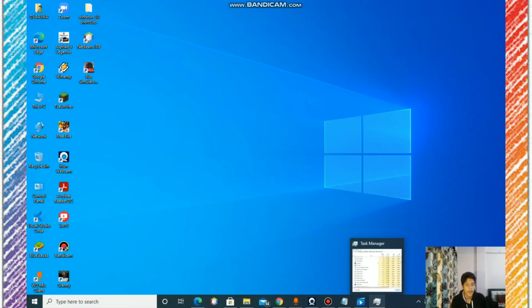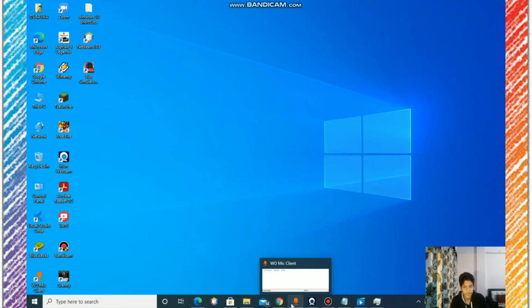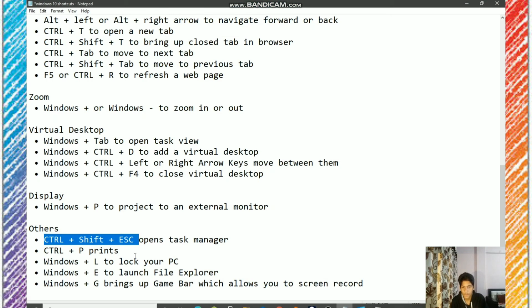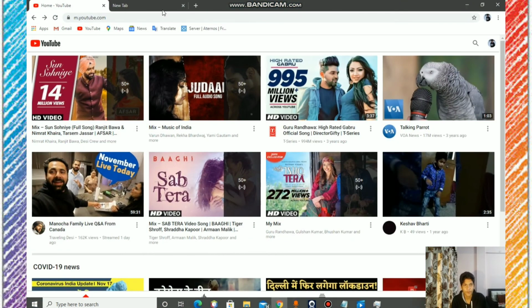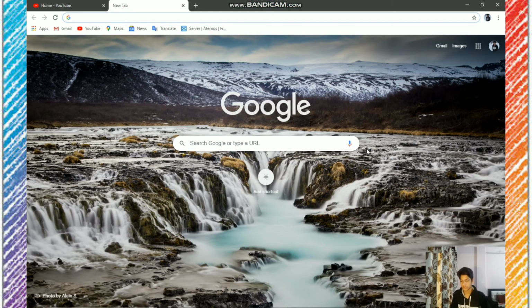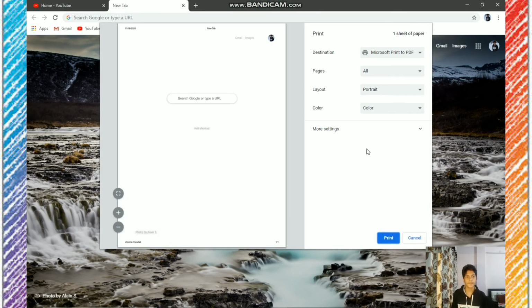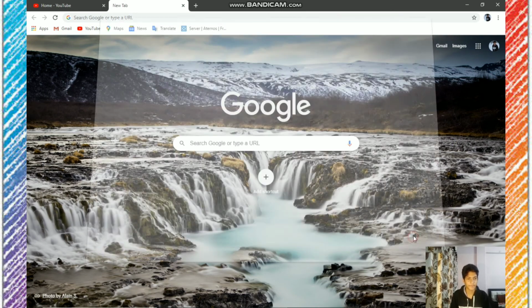So our next shortcut key is Ctrl plus P, that prints. Okay, Ctrl plus P. So if I have to print, let me open a browser, and if I have to print this window, I will simply press Ctrl plus P. So you can see my print interface is open, and you can simply print the sheet from here other than clicking on right click and click on print.